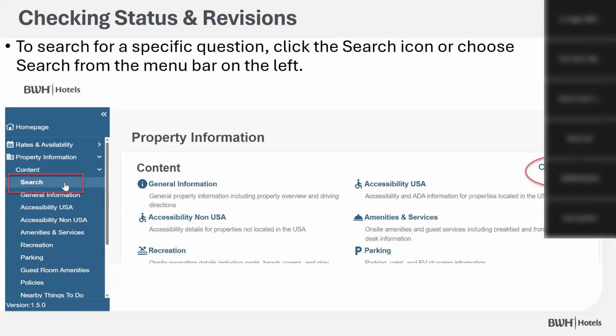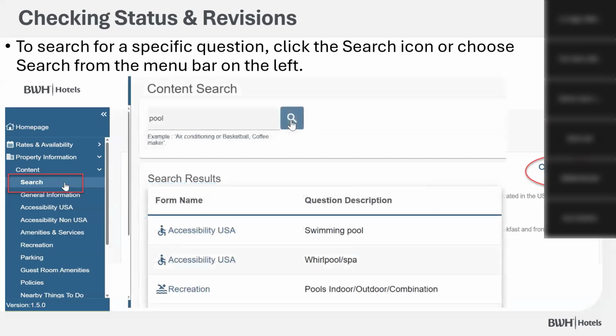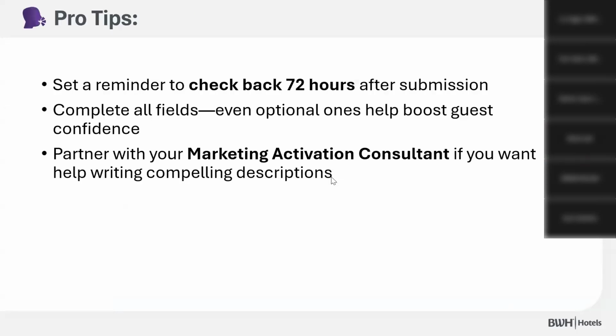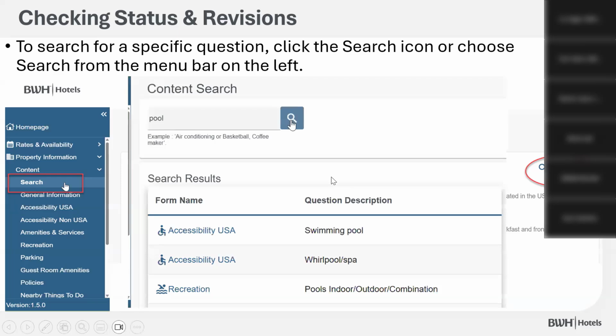Because then if you find it wrong on bestwestern.com, there's a good chance you can come in here and fix it. So let's pretend you find an error with the pool. By using the search icon and searching for the word pool, you can then find all of the different areas that the swimming pool could be listed, whether it be in accessibility, recreation, or hotel amenities. So the search icon will save you a lot of time of clicking and allow you to jump straight to what you're looking for.